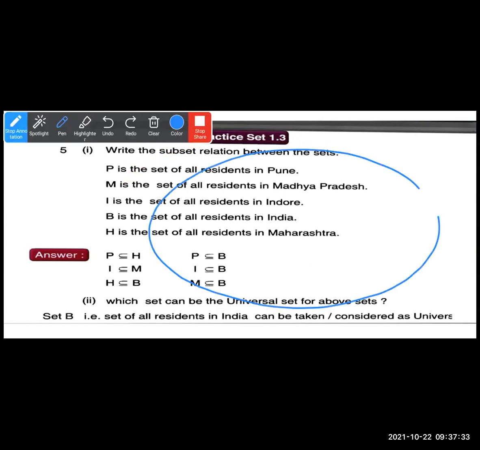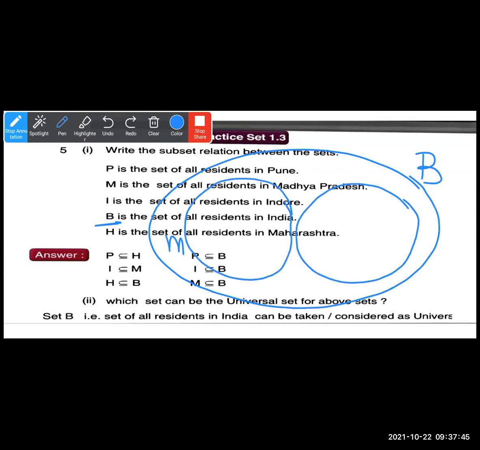You can take this as India. India is your B set. This is your universal set. Madhya Pradesh is your M set. Maharashtra is your H set. In Maharashtra, Pune is present, so you can take Pune as the P set. Indore is present in Madhya Pradesh, so you can take this as the I set.